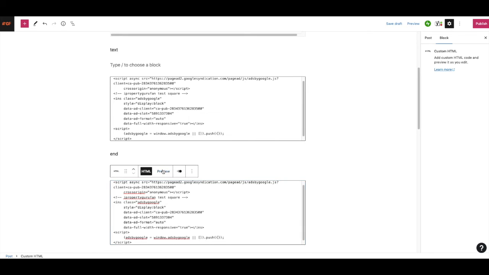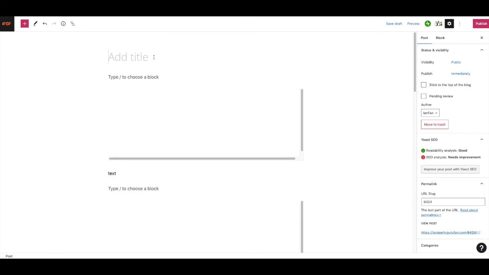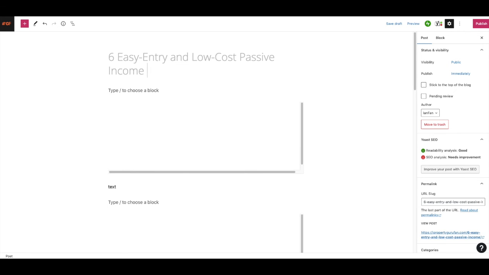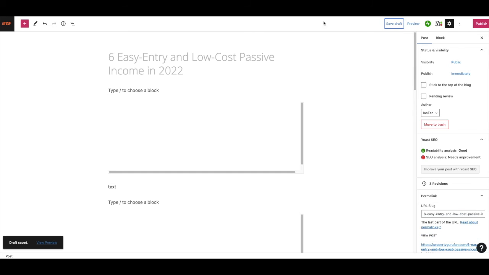Then we're going to preview the code here, and then once we're done, we're going to add a title for our post. So for this post, I'll name it 6 Easy Entry and Low Cost Passive Income in 2022, and then we're going to save the draft. After polishing this post, we will publish it.